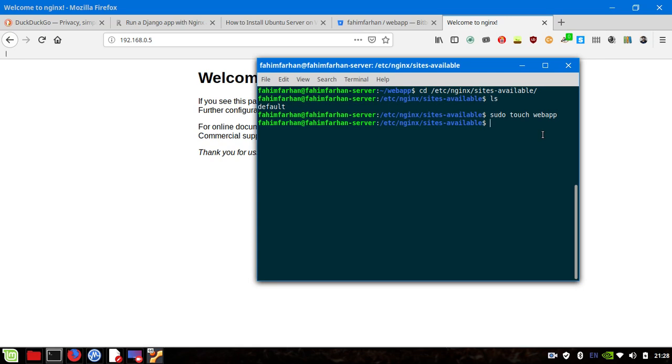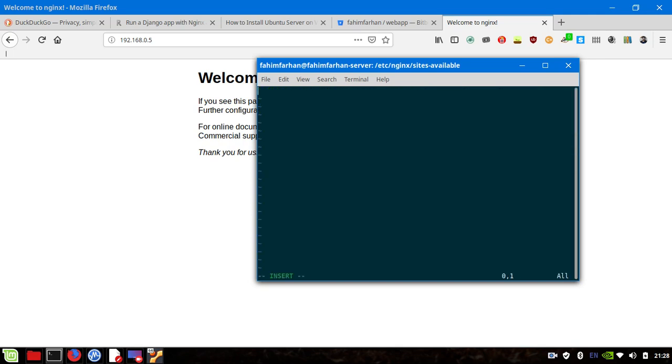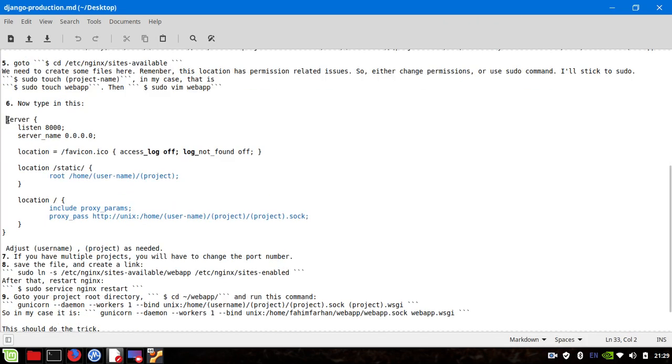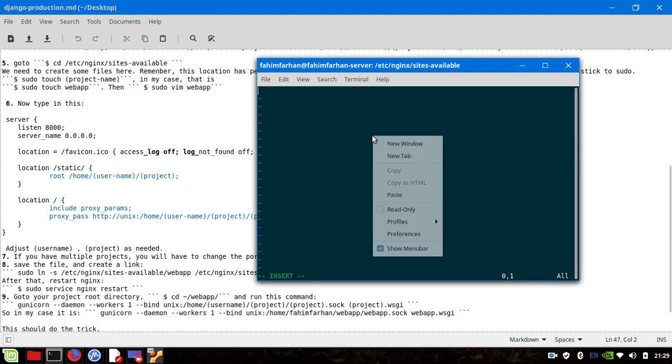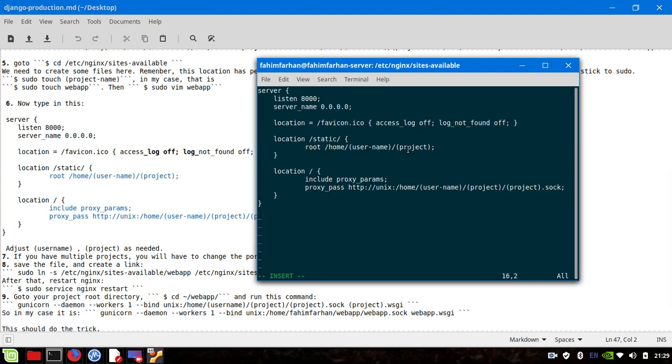Okay, so after that we're going to make some changes. So we need a terminal based text editor, and don't forget the sudo. So sudo vim web app. Then after that you're going to need to copy this code segment of configurations and paste it over here. And make sure that you change these things.